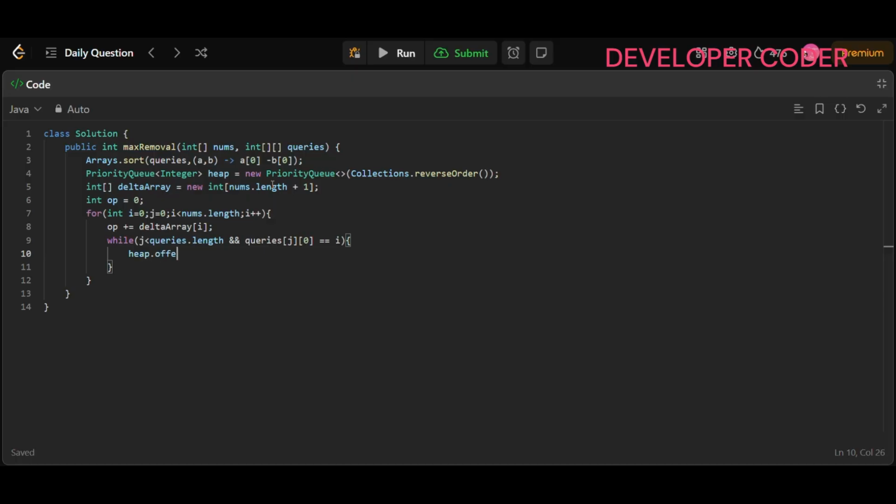heap. Heap dot offer, and you already know why we are creating the max heap, because we need a max value. Max value at top, so we can remove the max number of queries which are unused. So queries at j, index 1, and then increment the value of j. That's it. This is one while loop that you have to do.